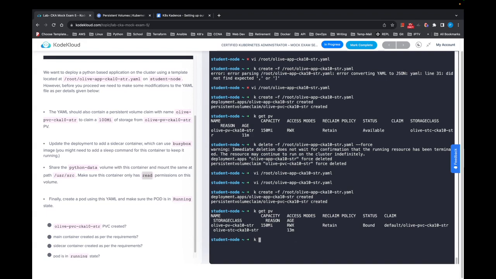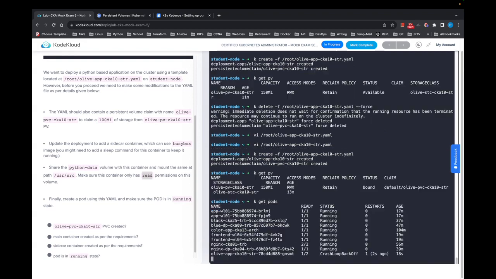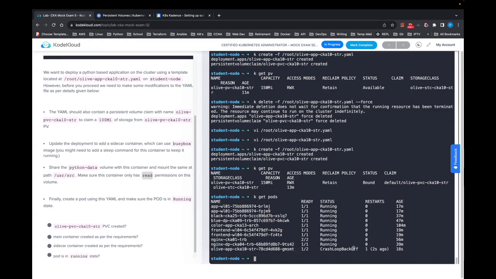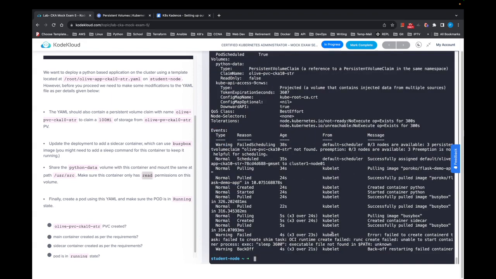Let's see if the pod is running. Okay, so it's saying it's in CrashLoopBackOff. Okay, let's see what happened now. So k describe this pod. And let's see what happened, because one of them was good. Sleep was not found. So is something wrong with this damn command? Okay.